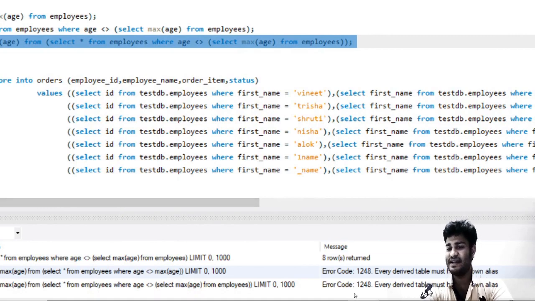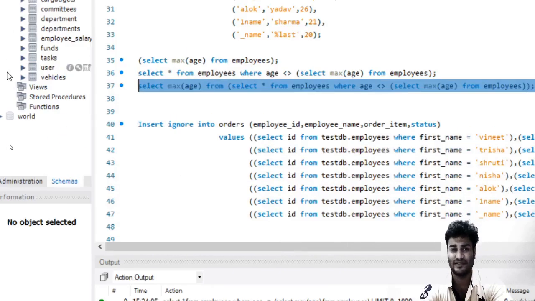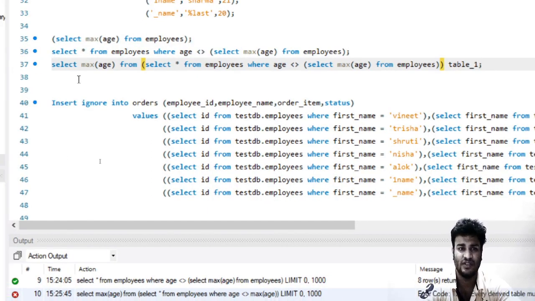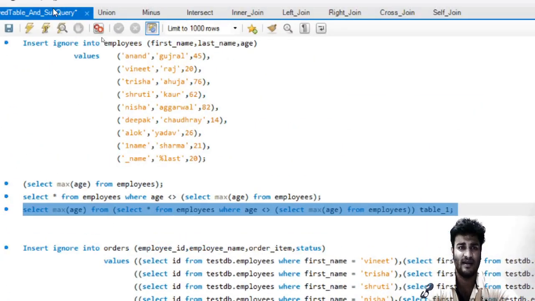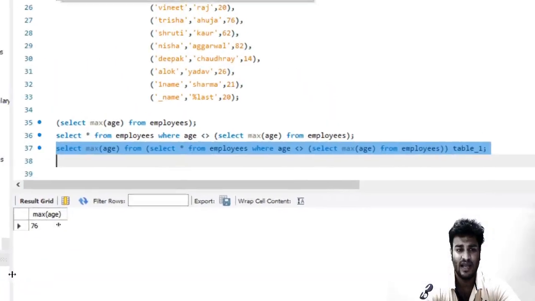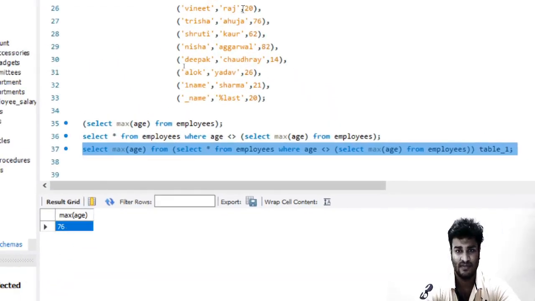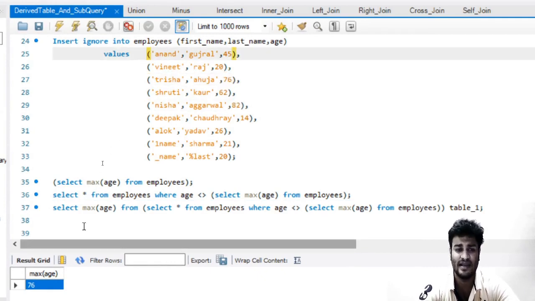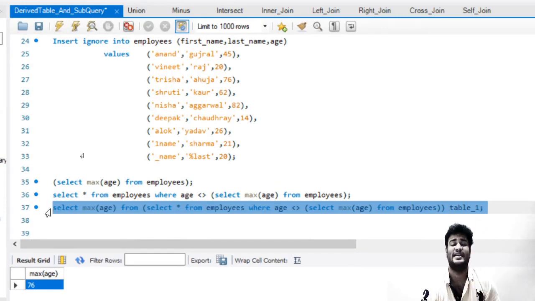It says every derived table must have its own alias. So this should have a name. I'll just give it a name, table 1. This is not a big error. Now just run it and you get 76. So 76 is the second maximum age. After 82, 76 is the second maximum age in this table, and this is the statement which gives us the second maximum age. In a similar way, you can use it to find the nth maximum age.